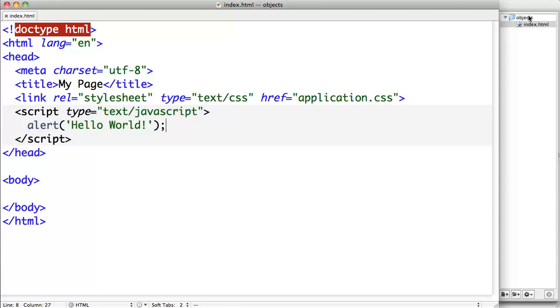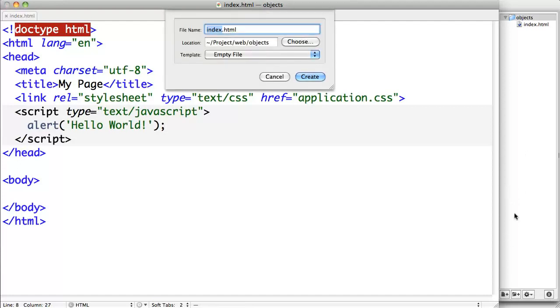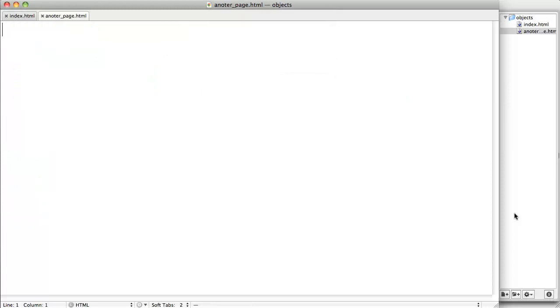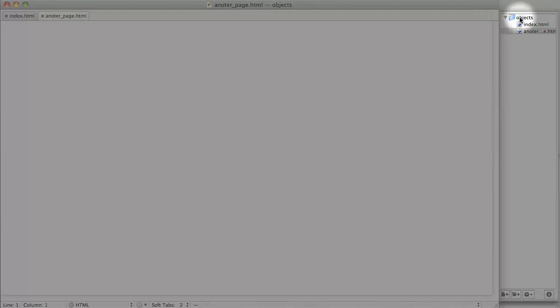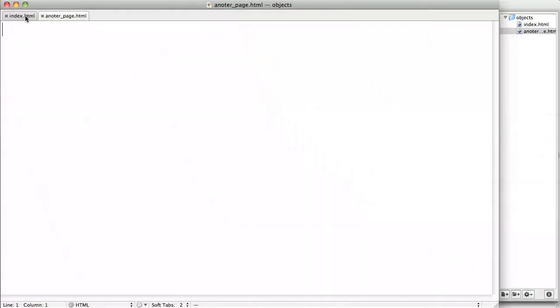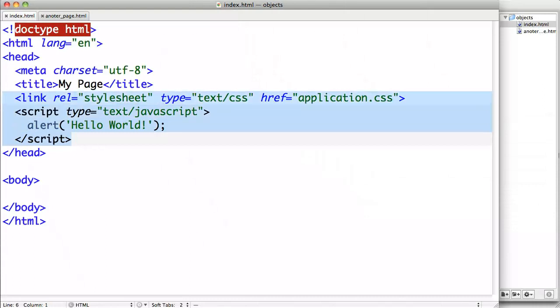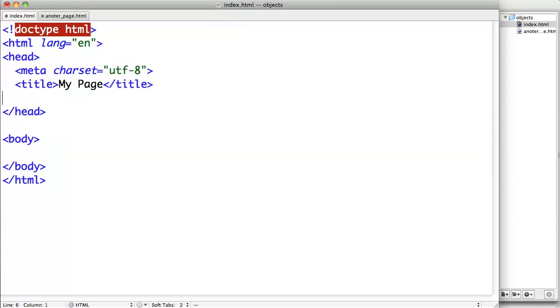We need to actually create a second web page in order for this to work. So we'll create a page called anotherpage.html. And we want to make sure that this is in the same folder as our index.html. And we'll just delete what we have here in index because we don't actually need it. And in our index file, we're going to create an iframe. So let's go ahead and type this out.